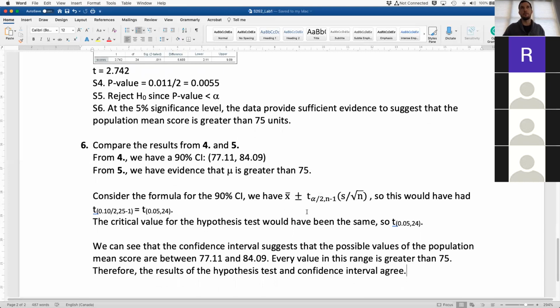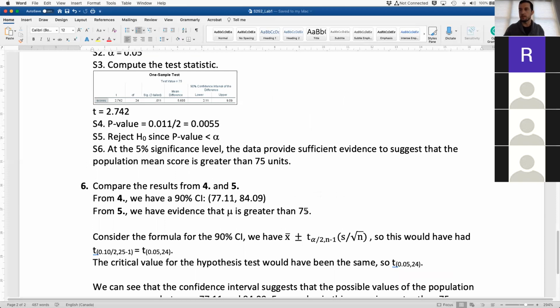Why did you choose 75 for the hypothesis? I just picked a number randomly. I looked at the interval and I just picked a number that would work out for my example.